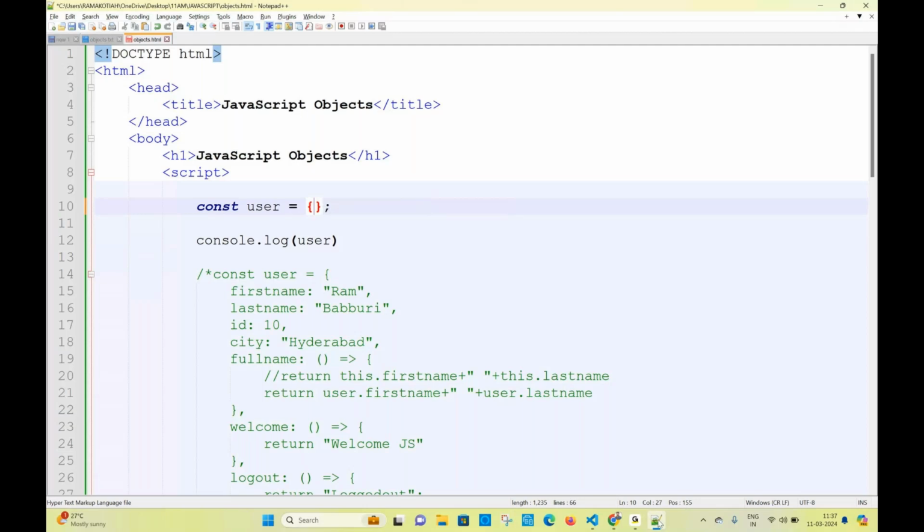Sir, in that object, I want to push some data. How can I push some data into the object? You can do this in two ways. And let me show you the two ways. So user dot first name, first name.